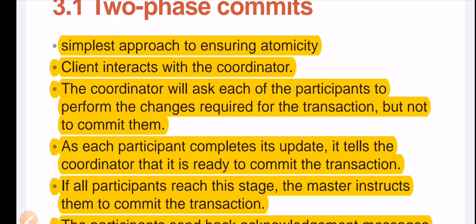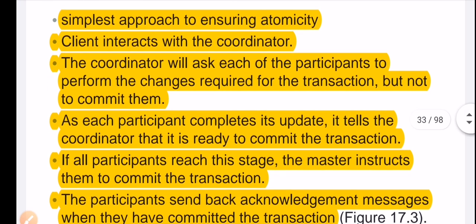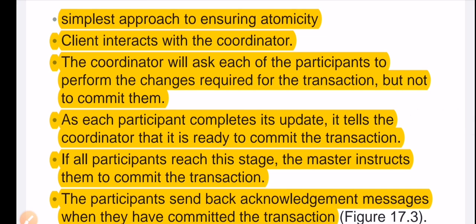In this approach, the client interacts with the coordinator, as we mentioned previously. The coordinator will ask each of the participants to perform the changes required for a transaction, but not to commit them. Just finish your job as participants or servers. As each participant completes its update, it tells the coordinator that it is ready to commit. After they finish, they send a message to the coordinator telling that they are ready to commit the transaction. If all participants reach this stage, the master instructs them to commit the transaction. The participants send back an acknowledgement message when they have committed the transaction.